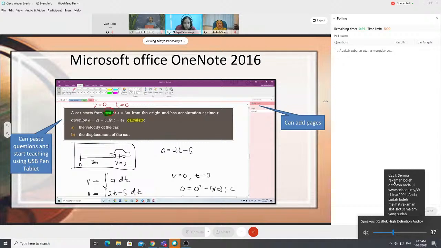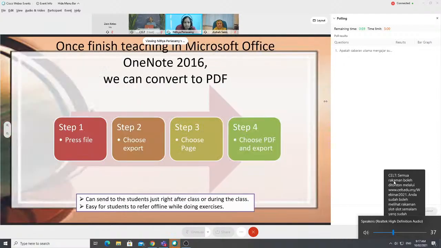In this OneNote you can add a few pages. Once you finish teaching, the best part is here: you can convert to PDF. It's a very good way of teaching for me. You convert to PDF and share with the students, and they can refer to these notes offline while they are doing the exercise. How do we convert to PDF? Step by step: first press File, second choose Export, choose Pages, choose PDF and Export. It's very easy, and it automatically converts to PDF within a few seconds.